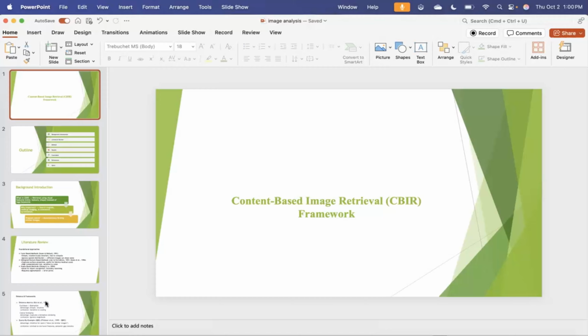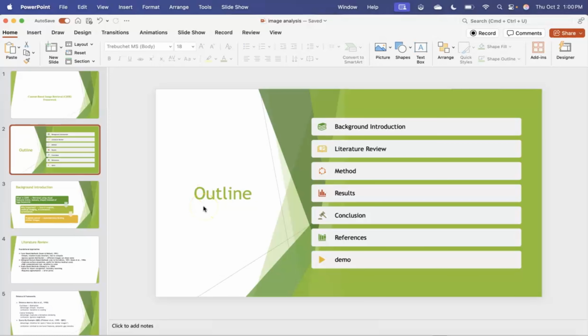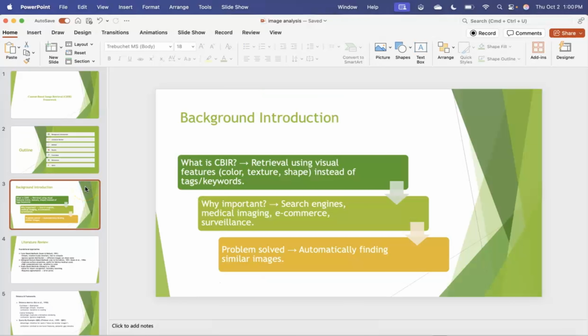Hello everyone, I'm Yogitha and today I'll be presenting my midterm project on content-based image retrieval. And this is the outline of the project, where we talk about the background introduction, literature review and the methods used, what the results are, what would be a probable conclusion, and how this project is made. A demo is given at the end of the presentation.